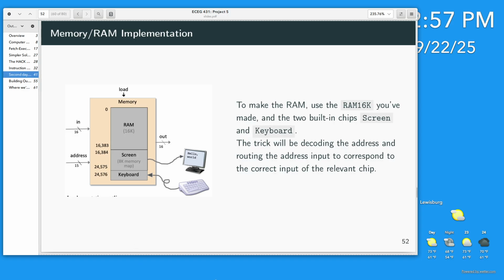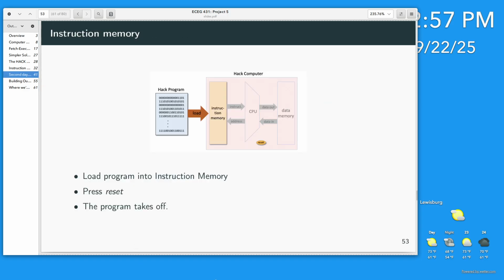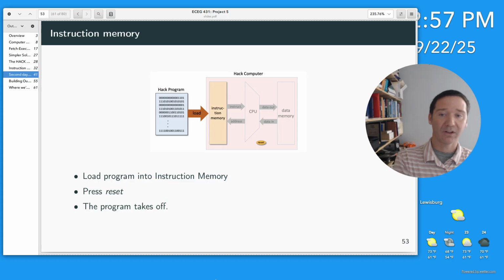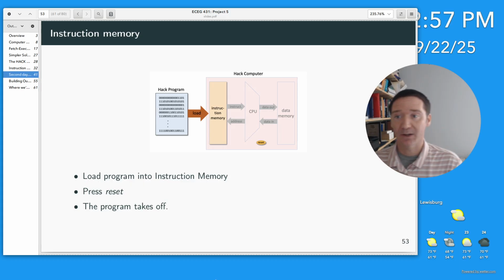And once you have that done, then this just looks pretty much like a giant RAM chip, and in fact, that's what it is. The decoder just connects to different hardware. So that's memory mapped I/O.